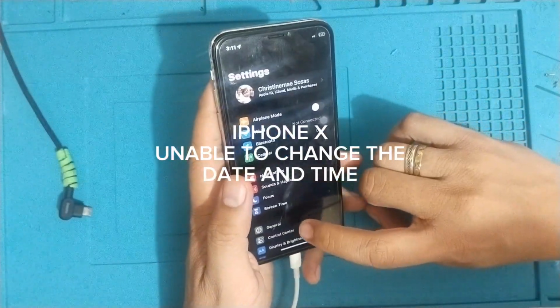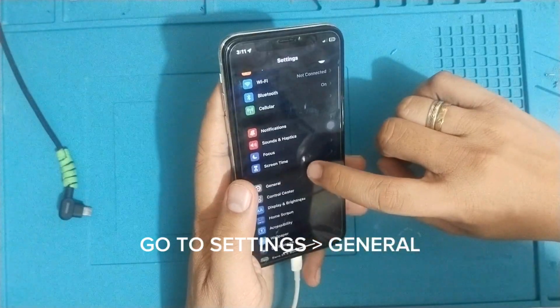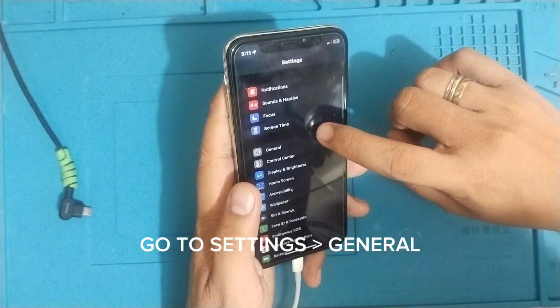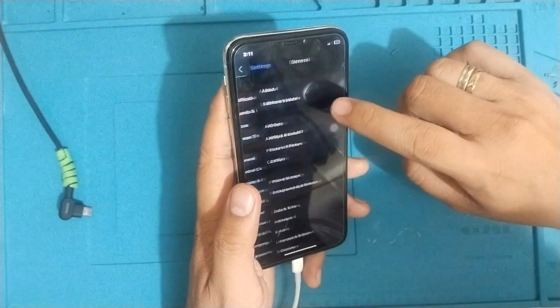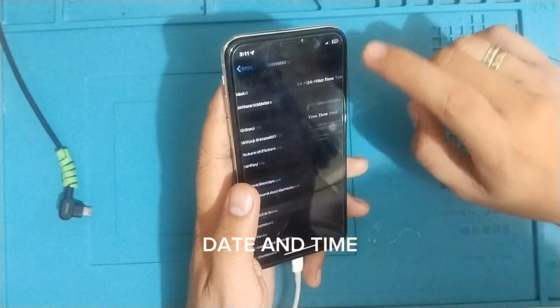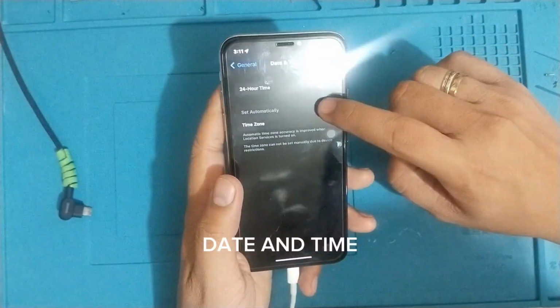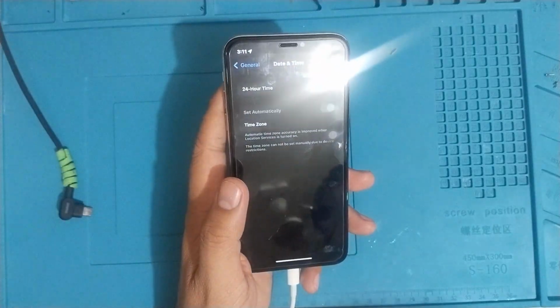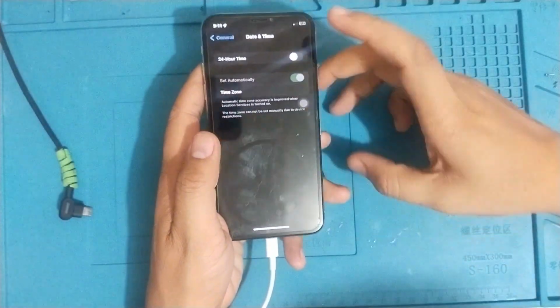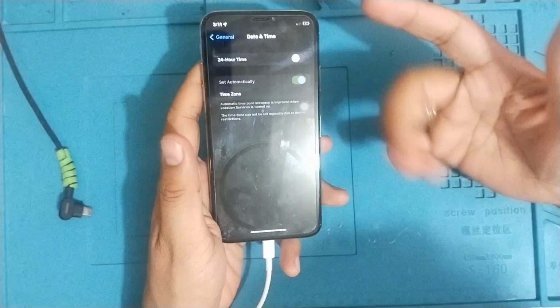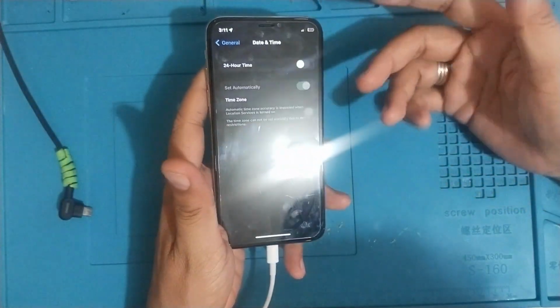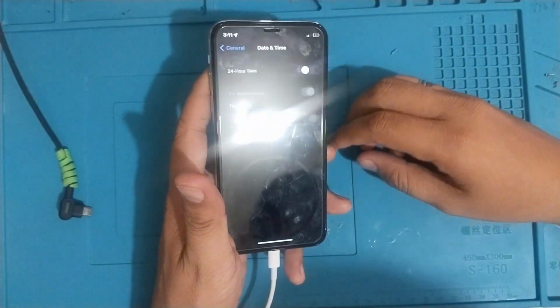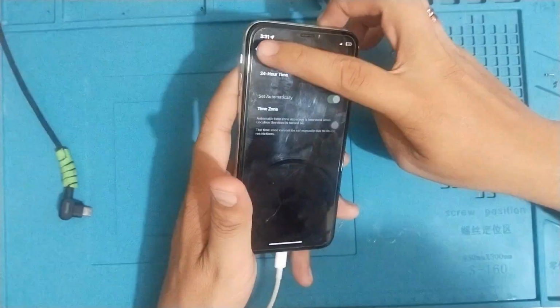For today's video, mga tech shop, I'm gonna show you how to change the date and time for iPhone 10. So in this phone, mga tech shop, as you can see, I cannot change the date and time for some reason. You cannot click the set automatically, and you cannot click the time zone. It's grayed out basically. But you can change the 24-hour time format.